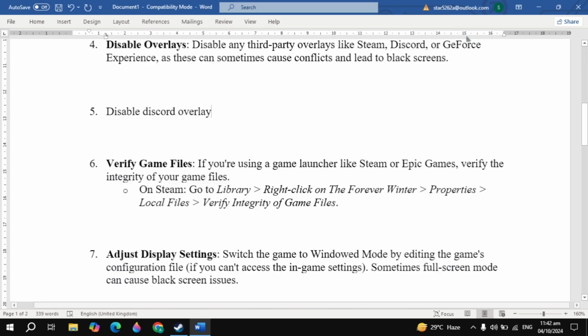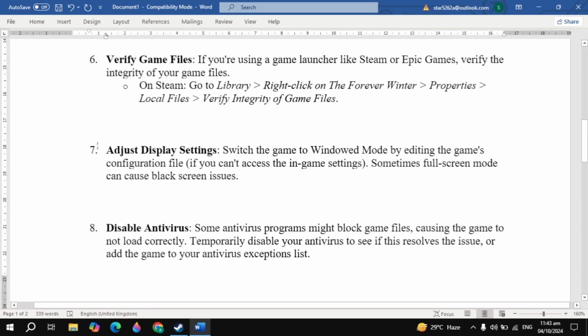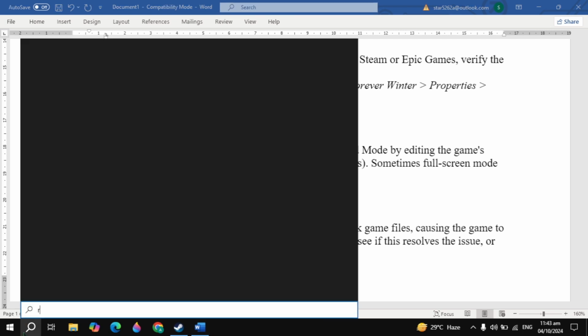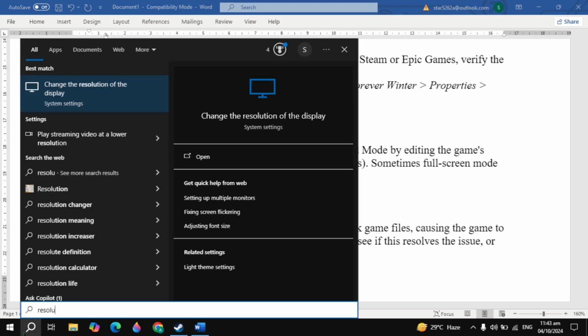Now guys, if your problem is still not fixed, the next solution is adjust display settings. Switch the game to windowed mode by editing the game configuration files if you cannot access the in-game settings. Sometimes full screen mode can cause black screen issues. And guys, you also need to make sure that your game resolution is the same as your Windows resolution.